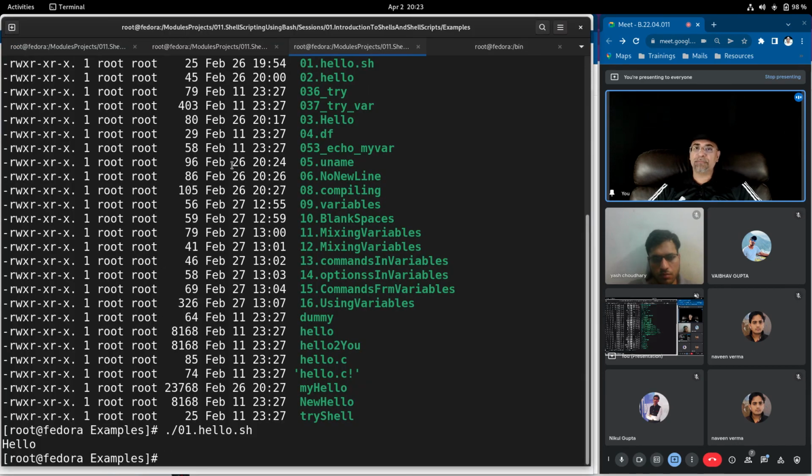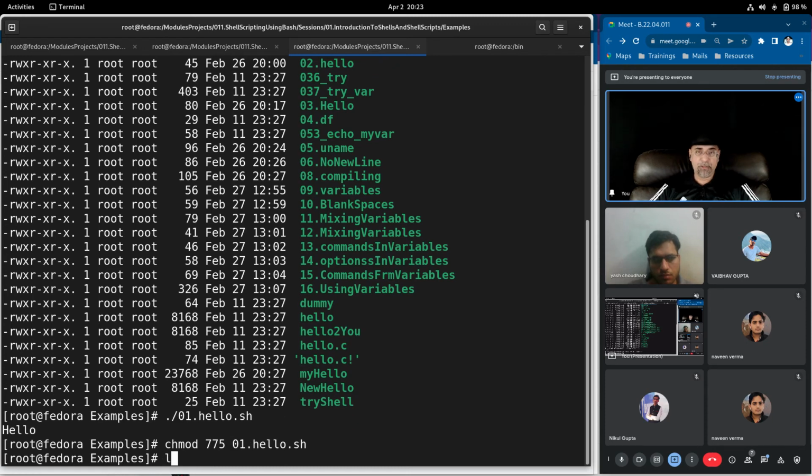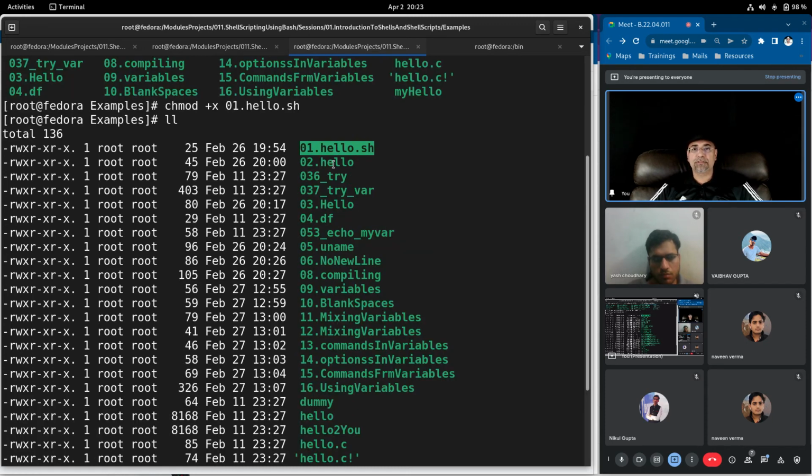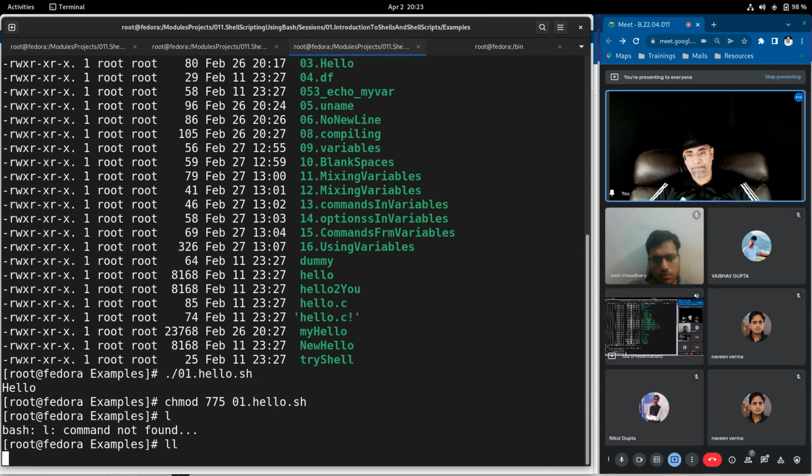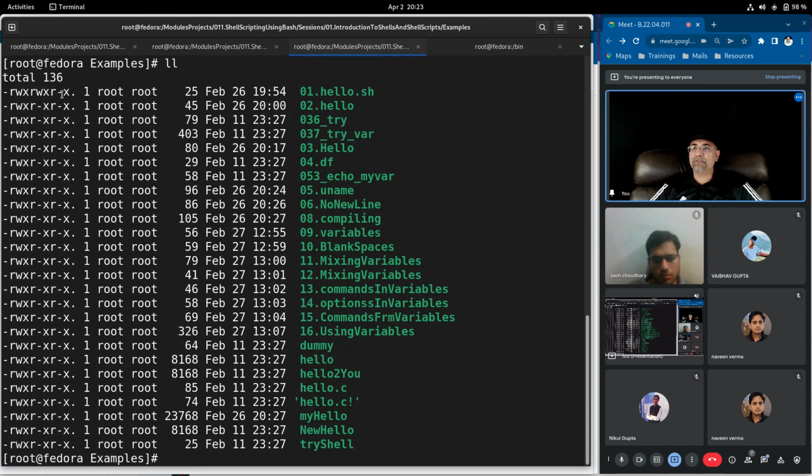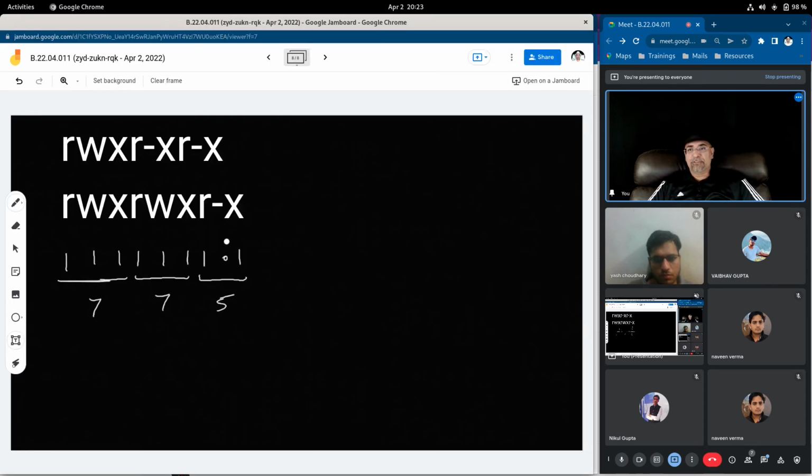So we can change the permission of this file, the name is 01.hello.sh. So chmod 775 and then a long listing. See this. Now when I did long listing, the permission of this changed, and now you have write permission for the group also. So this is how you use chmod to change the permissions.